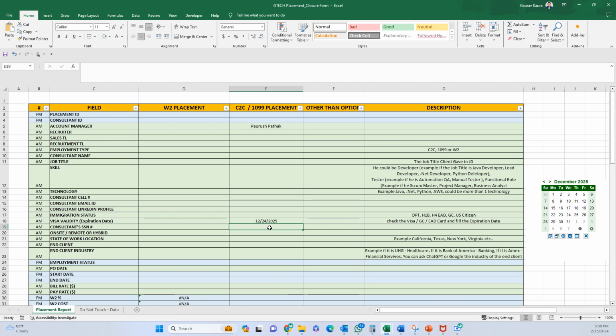They print their document like a visa document, and they make fake visa documents, but we need to have the social security number. For W2 it's a must, you cannot run payroll without a social security number, but for C2C and 1099 also we need to collect this.